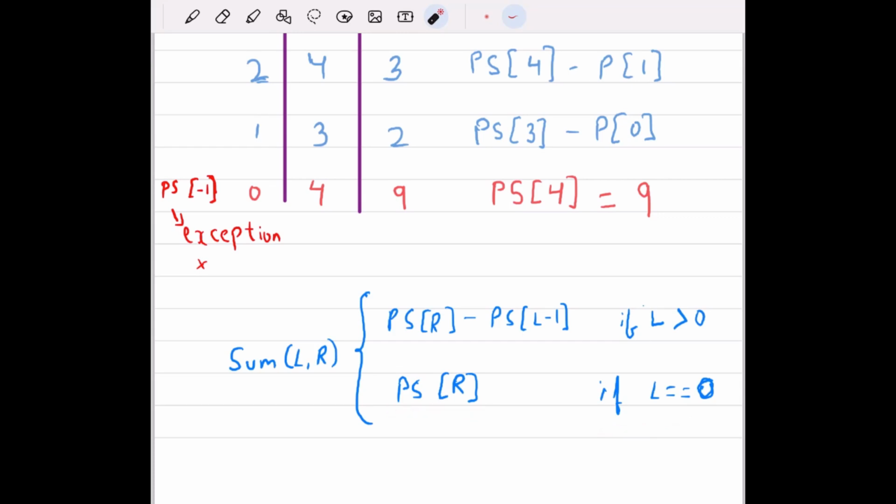So learners, this is it for this video. In the next video we will see how to construct a prefix sum and one pseudocode for it.